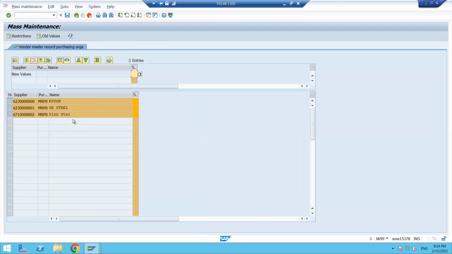Now suppose for different types of supplier, you have different pricing procedures and different schema groups. Then against each supplier, you have to maintain that schema group here. But suppose you have 100 suppliers and your schema group is the same for all of them, then how will you maintain it? Will you maintain one by one? No. For this, we have this option.